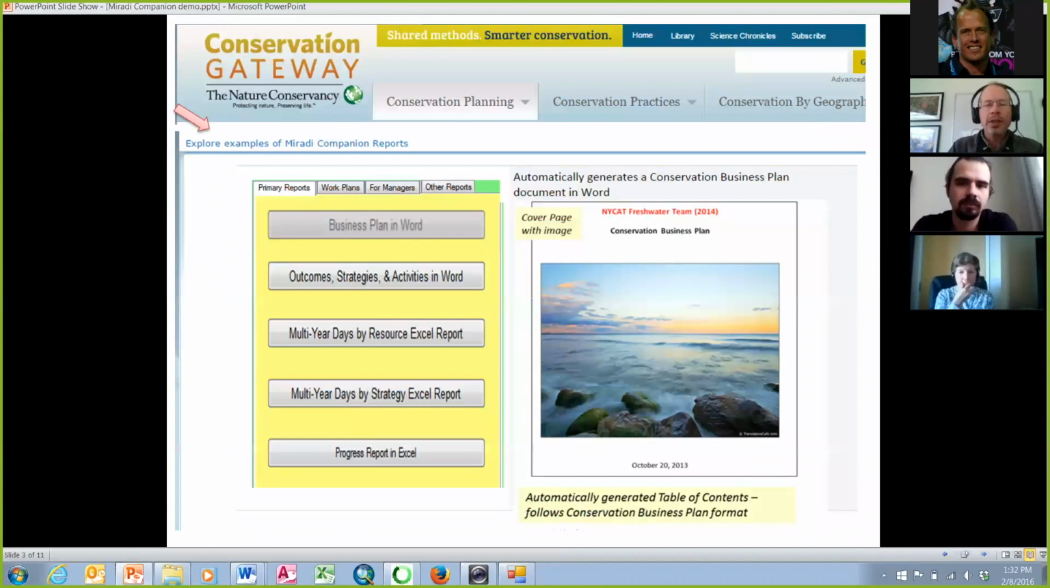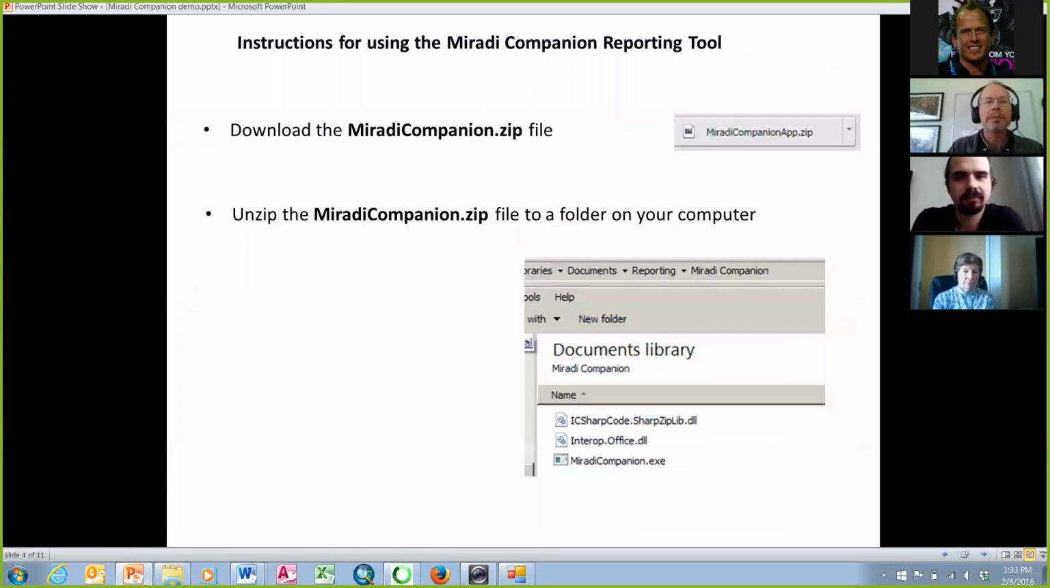So once you've done that, this is what Miradi Companion looks like when you first open it up. There's a menu of different canned reports. These are the primary reports. There are also a number of more customized reports for work plans managers and other audiences. We have really only begun to explore them. The business plan in Word is what I'm going to discuss. Here's an example of one, just kind of the cover page that is produced directly out of Miradi Companion.